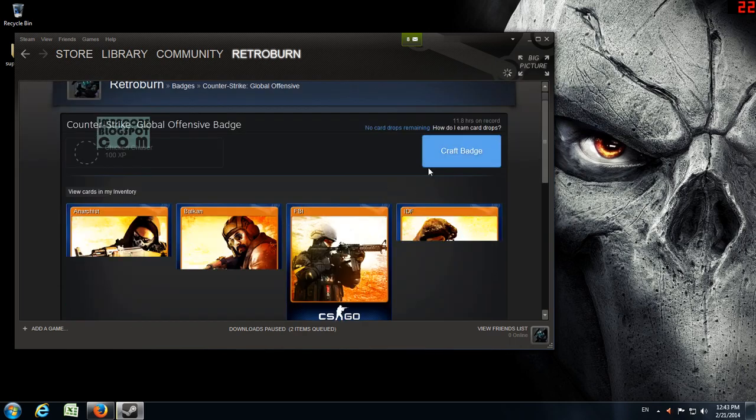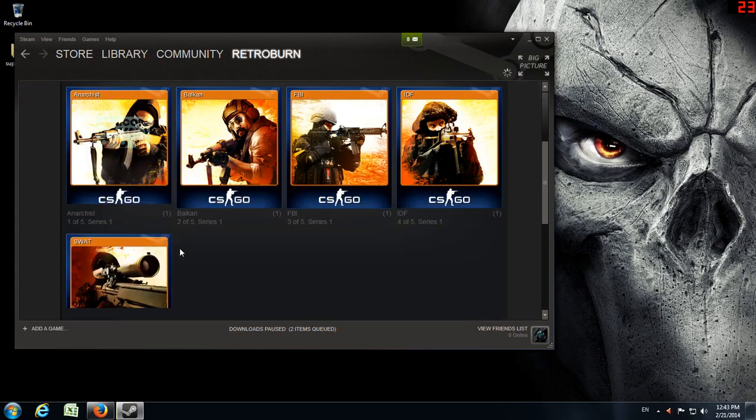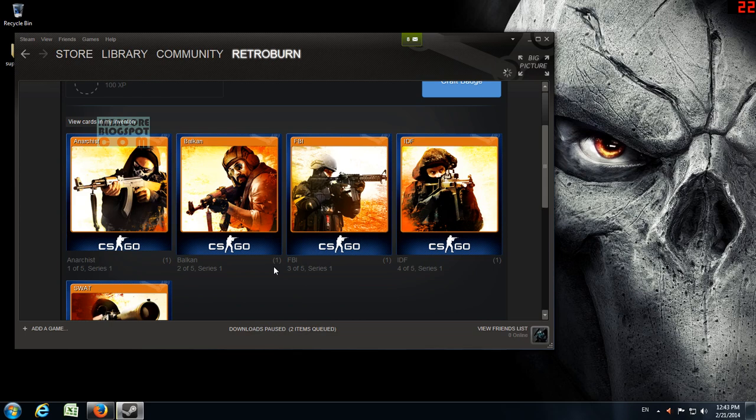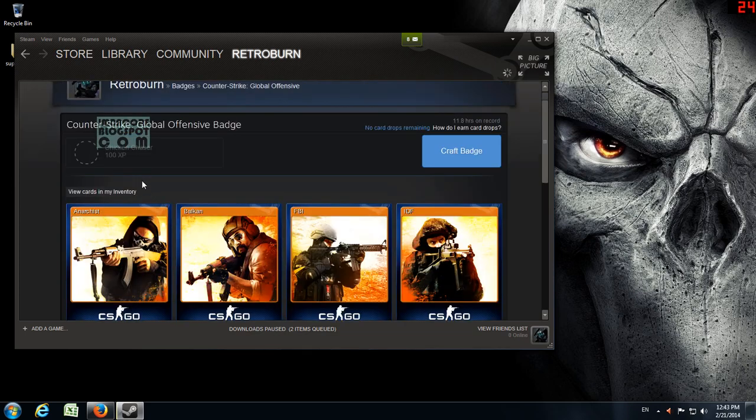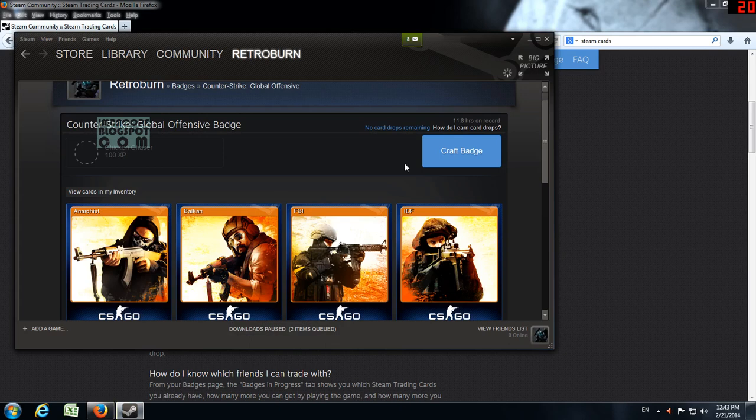As you can see, the craft badge button is now up because I've got 5 cards. This is going to be my first level. I'm going to craft the Chicken Chaser. Crafting a badge will give my account 100 XP, so crafting two badges should catapult me to level 10, which will bestow me with a 20% increase in your drop rate. Yay! So let's go. Crafting.